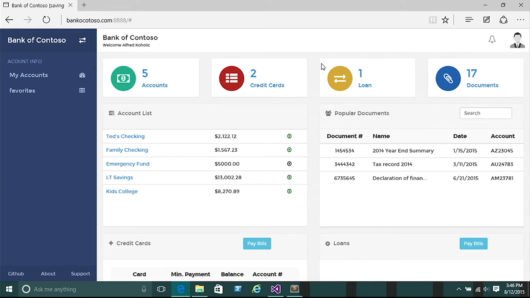So I'm going to start out with this application here, and this is what I call Bank of Contoso. Okay. So it's an imaginary bank. It's where I put my imaginary millions. Yeah. It's a good place for it. And can you handle mine as well? I could handle yours as well.